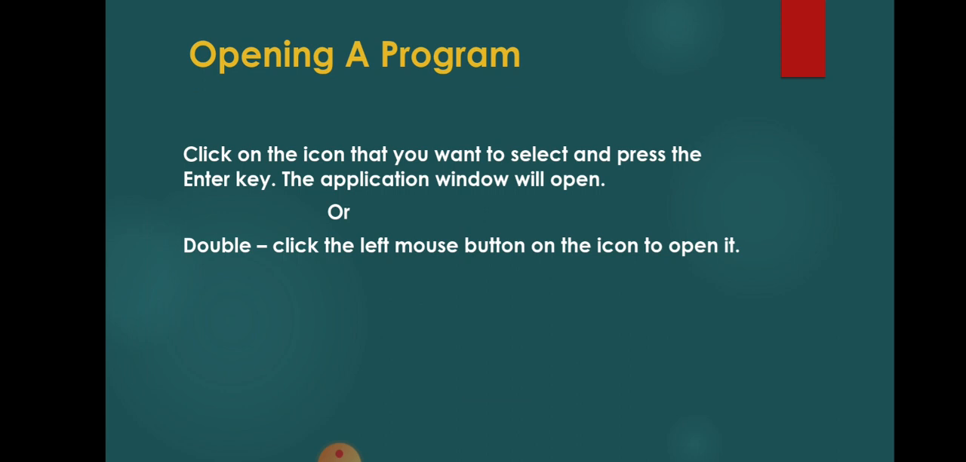Opening a program. So to open a program, we click on the icon that we want to select and press the enter key. The application window will open, or we can double click the left mouse button on the icon to open it.